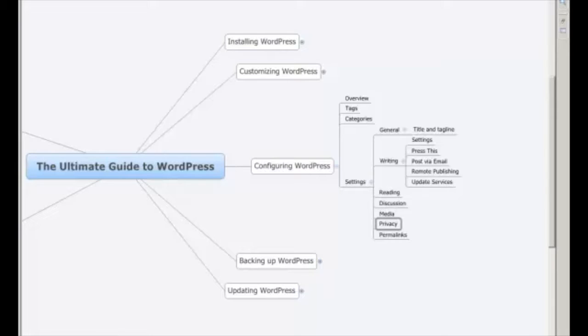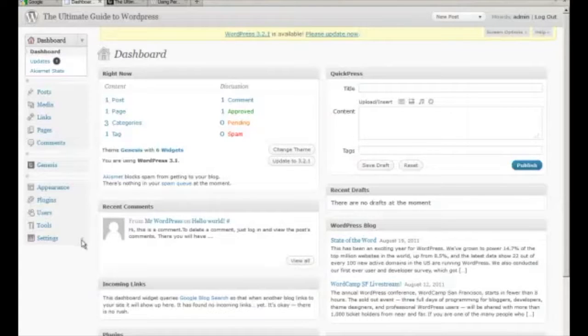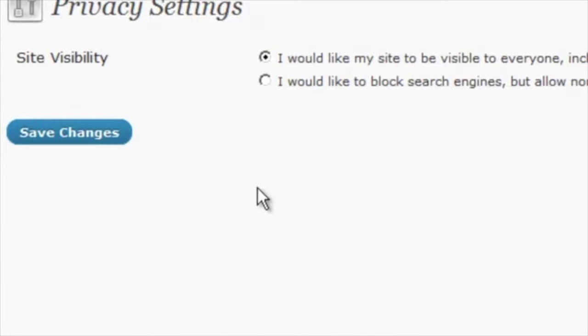Okay, the next step that you want to take in configuring your WordPress settings is privacy, and this is a really brief one as well. And by default, it's usually turned on the right way, but you always want to make sure that this is turned on the right way. So let's go to our dashboard and Settings and Privacy, and you want to make sure that the radio button that says I would like my site to be visible to everyone, including search engines like Google, Bing, Technorati, and archivers. You want to make sure that that is enabled, just like it is by default.